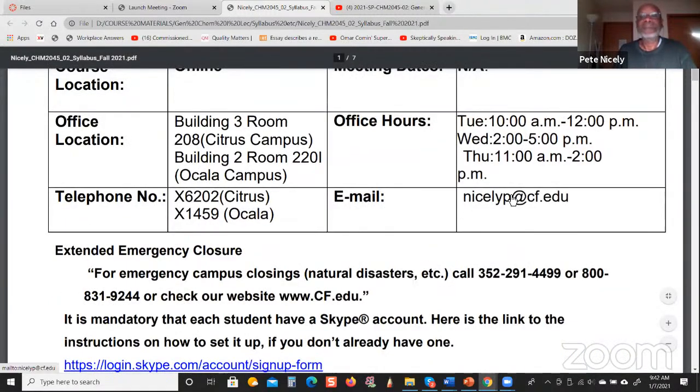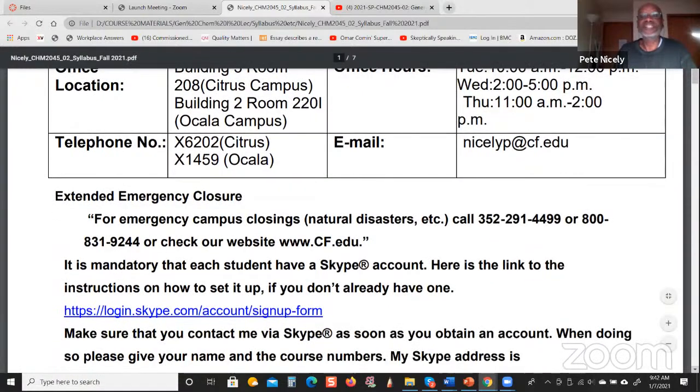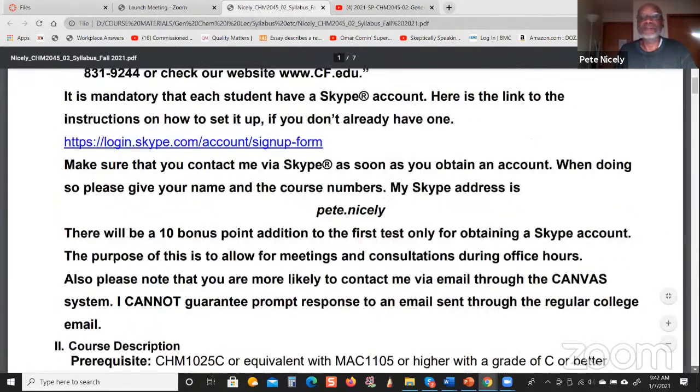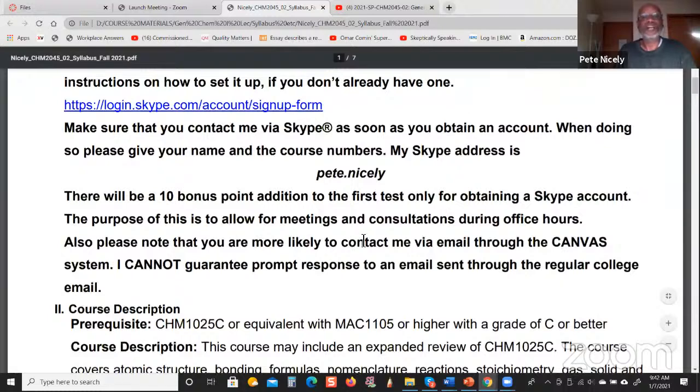Now, as far as emails are concerned, I mentioned the regular college email that is above this statement right here. The problem with this email address is that external emails sent to me immediately go to my junk folder, and I very rarely check that folder. So if you want to contact me via email, make sure that you do so through the Canvas system, all right?